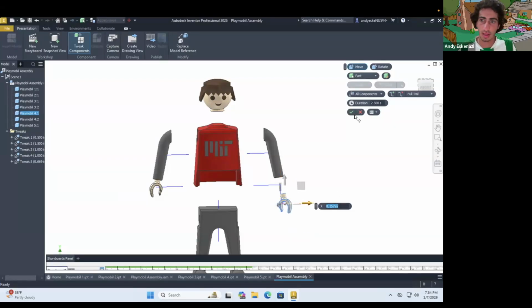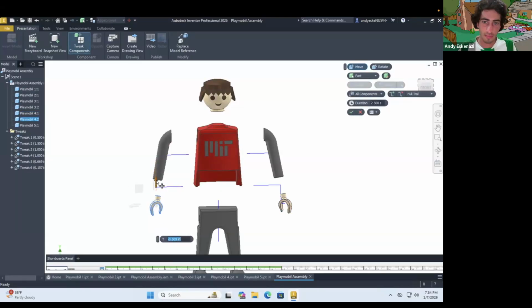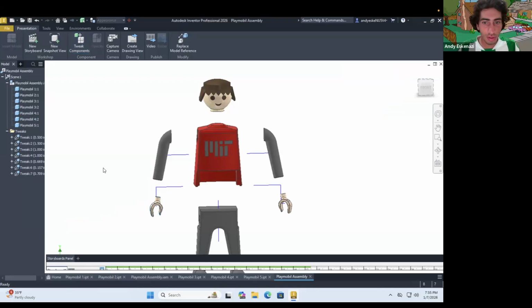And now what I can do is click here and tweak components, and we're gonna bring that down like that. And I say, okay. And the same thing with this one. I'll bring it down about the same distance. Very good. And I click OK. Yes. So it's approximately, so I'm gonna edit that one.